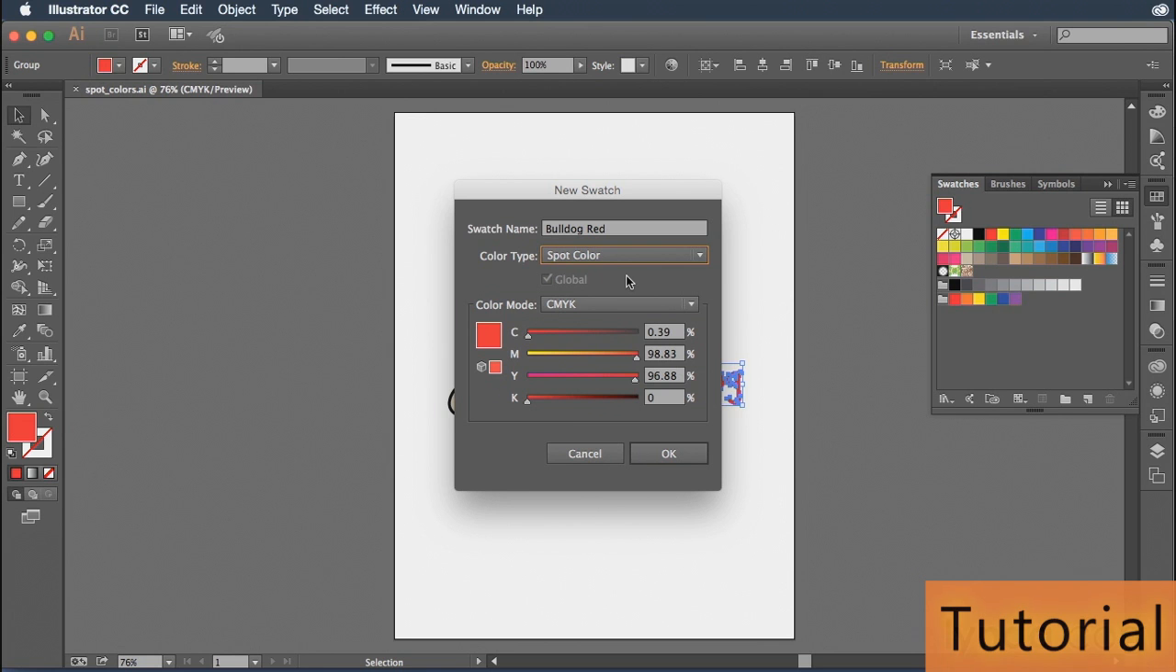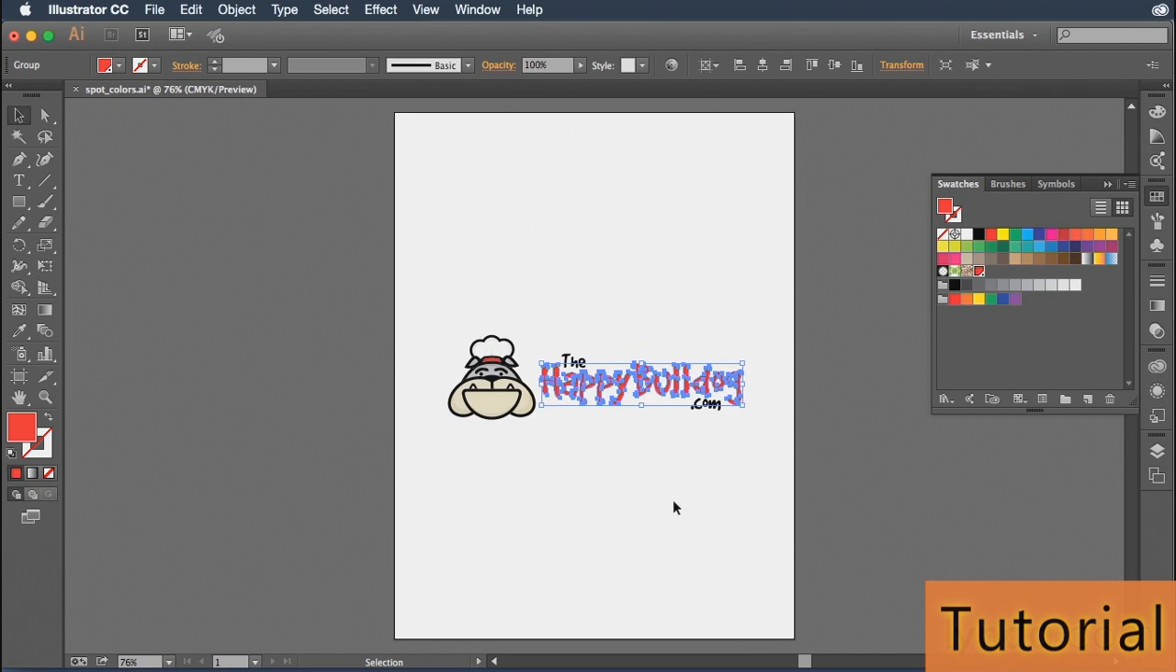So that if you come in here and you mix the ink on this color, it will automatically update everywhere in the document that you're using it. So let's go ahead and hit OK here. And when we hit OK, we're going to see a new swatch has been added to our swatches panel. And when I hover over it, it says Bulldog Red.